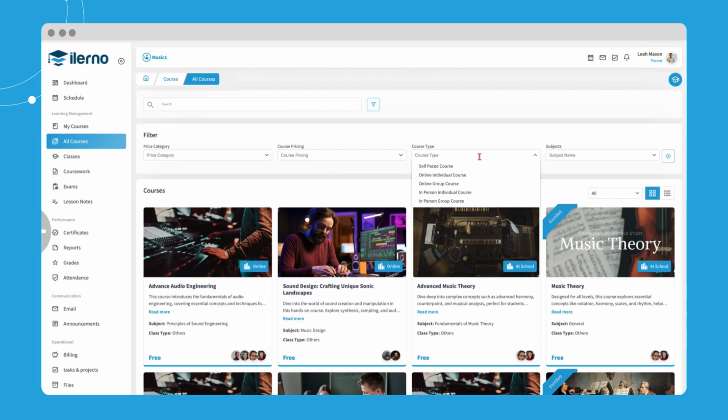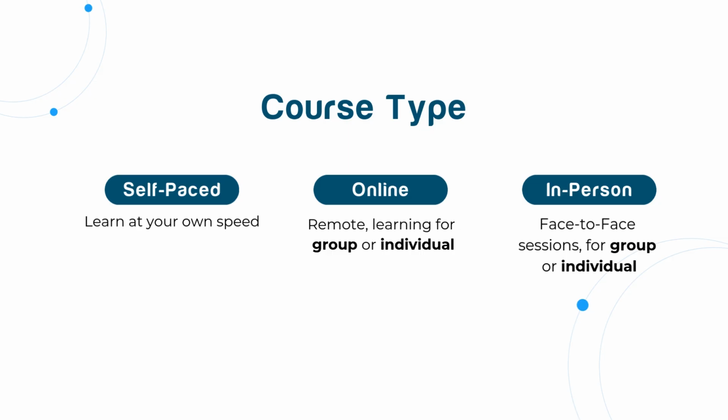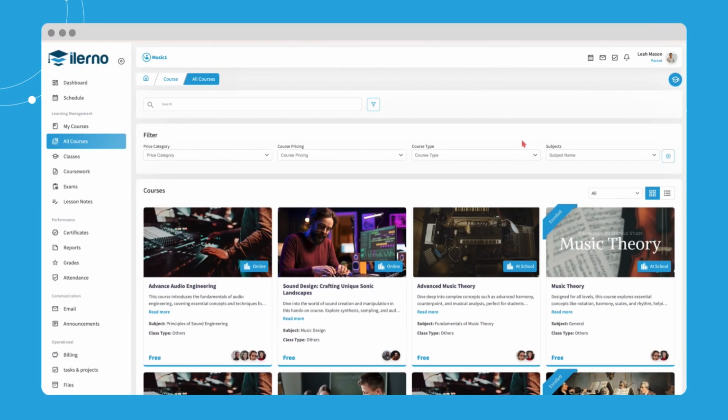Next, course types help you find the best fit for your child's learning style. Self-paced courses offer flexibility, allowing students to progress at their own speed. Online courses are great for remote learning and can be tailored for individuals or groups. Language courses are a common example. For those who benefit from direct interaction, in-person courses provide hands-on learning, whether one-on-one or in group settings. Think of a pottery class or singing course.